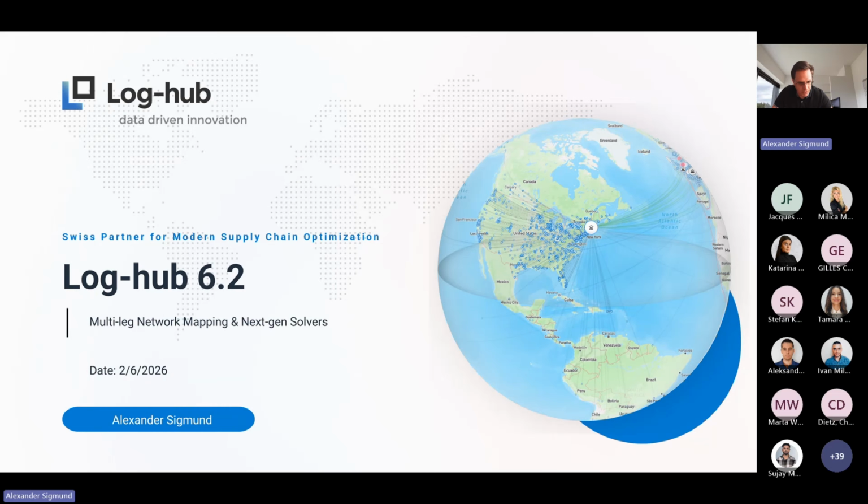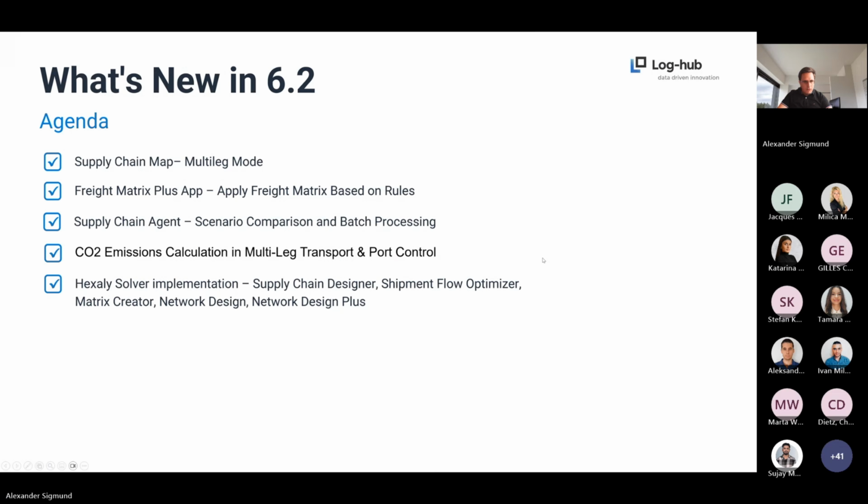Yes, also today we have quite many new features to share with you. So let's directly jump in, like always, with the agenda of what I want to show you today. So let me switch to the presentation mode. Yes, so I actually have a couple of topics that we want to share.